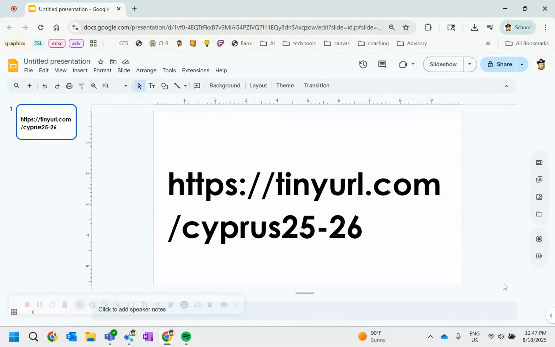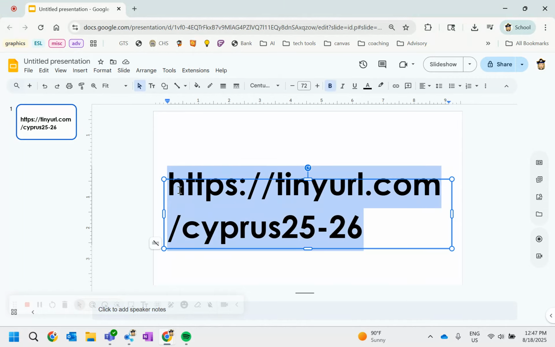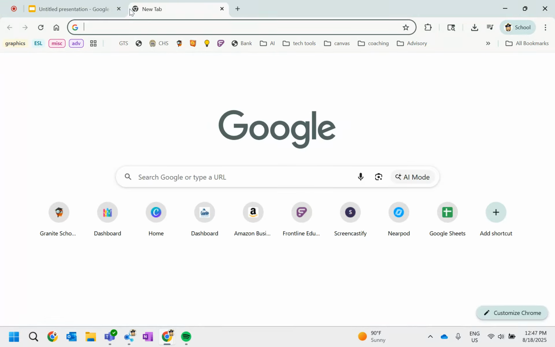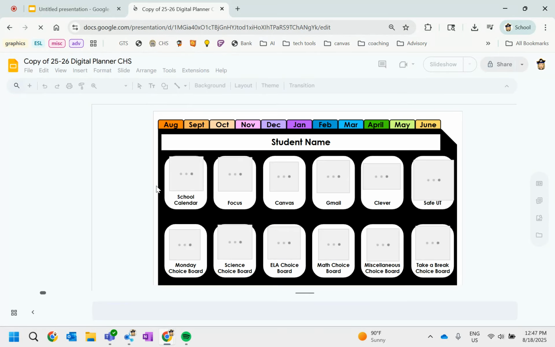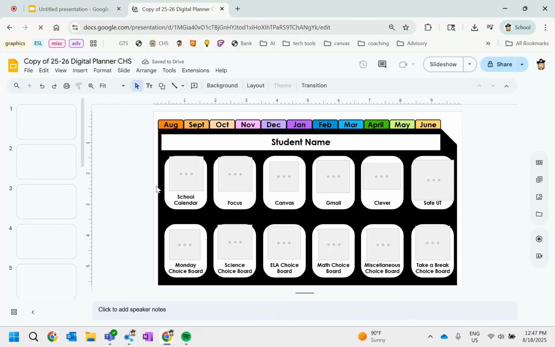The first thing you're going to do is copy this address, tinyurl.com/Cypress25-26. So I'm just going to go ahead and copy and paste this into another tab. And when I get here, it's going to ask me if I want to make a copy of the document. Select Make a Copy, and this will make a copy that is yours for the digital planner.